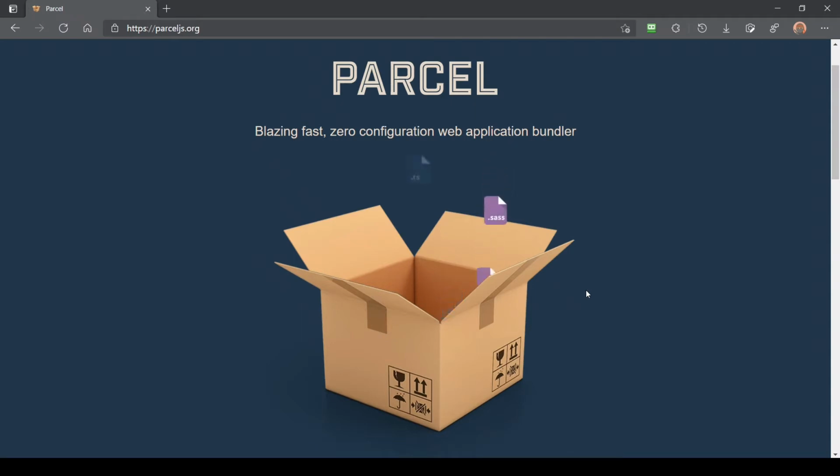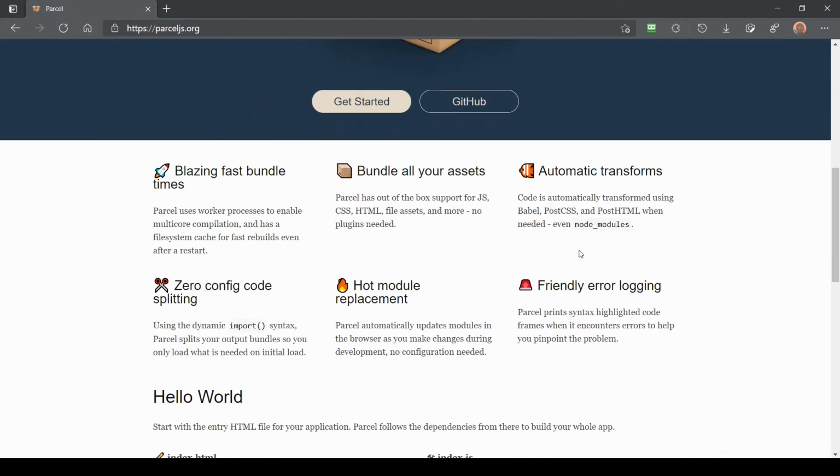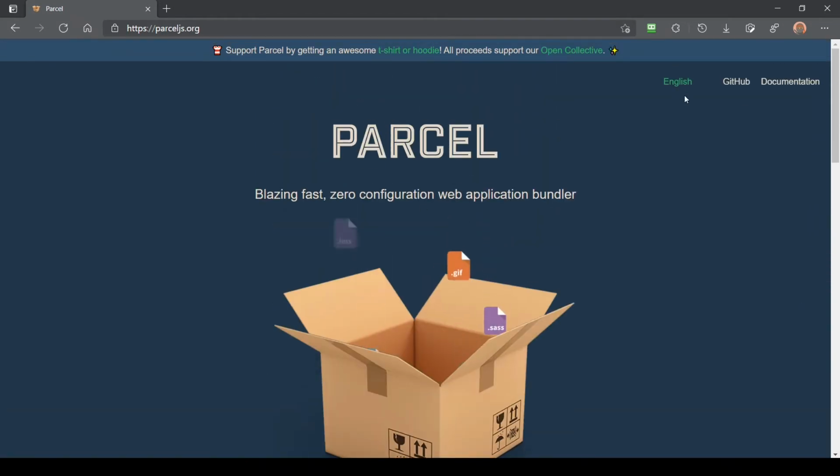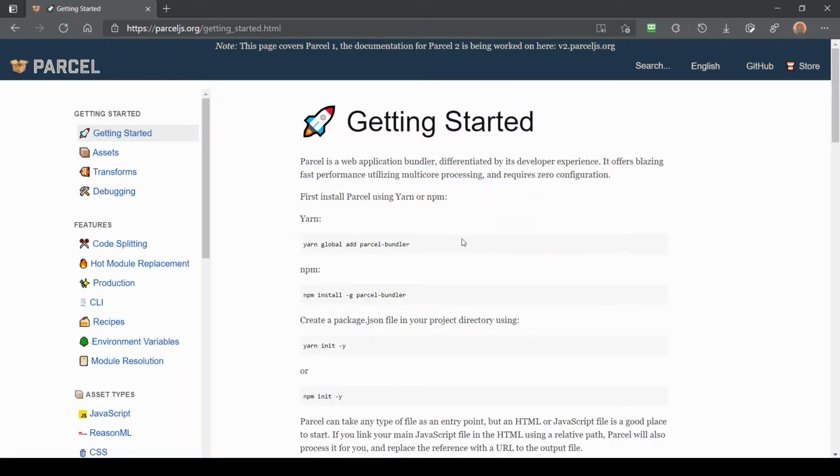We're going to set up a TypeScript project, so you just need to use TypeScript if you want to use it in a vanilla HTML CSS project. So let's take a look at how we can use it. Now you can go to the documentation, and we also have Parcel version 2, which is still in beta, but we are going to use Parcel version 1, which is the Parcel bundler.